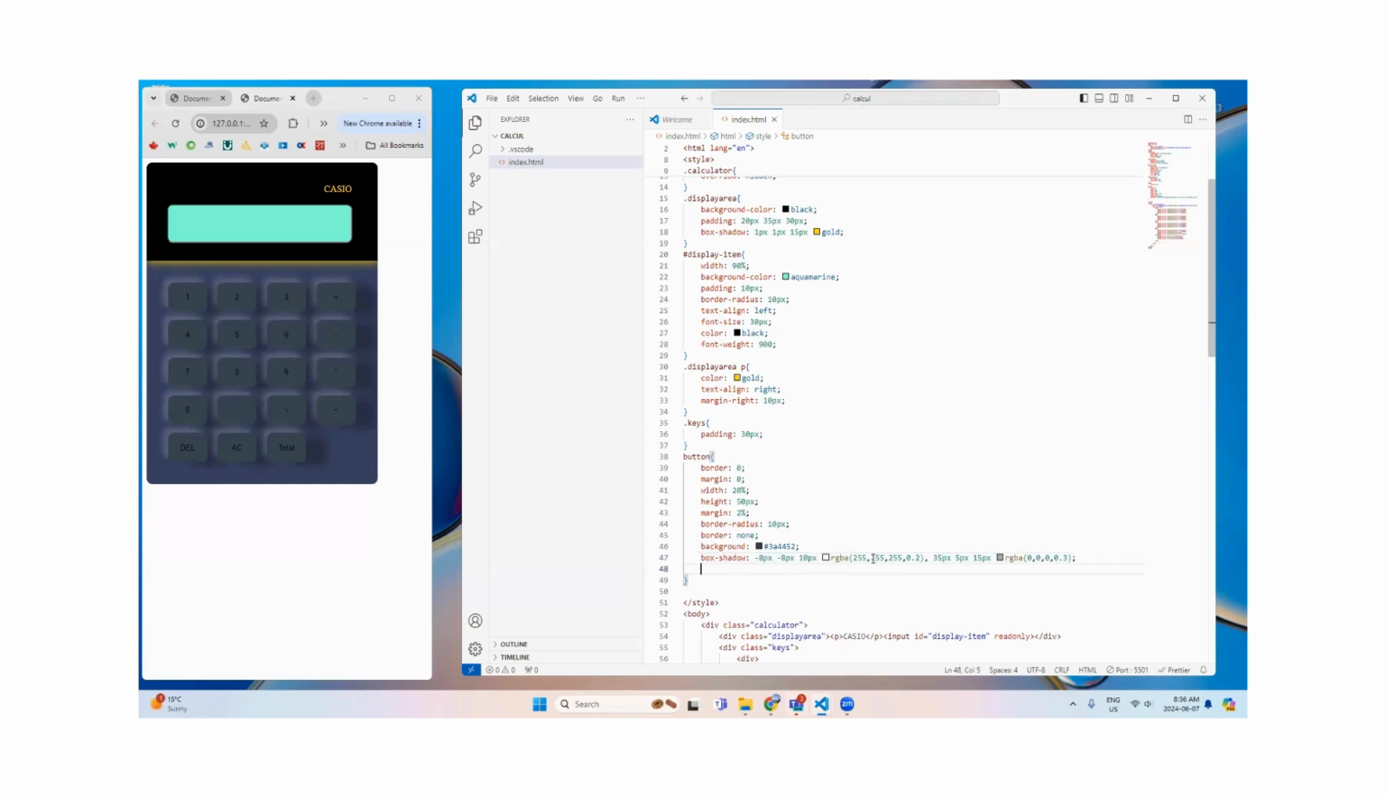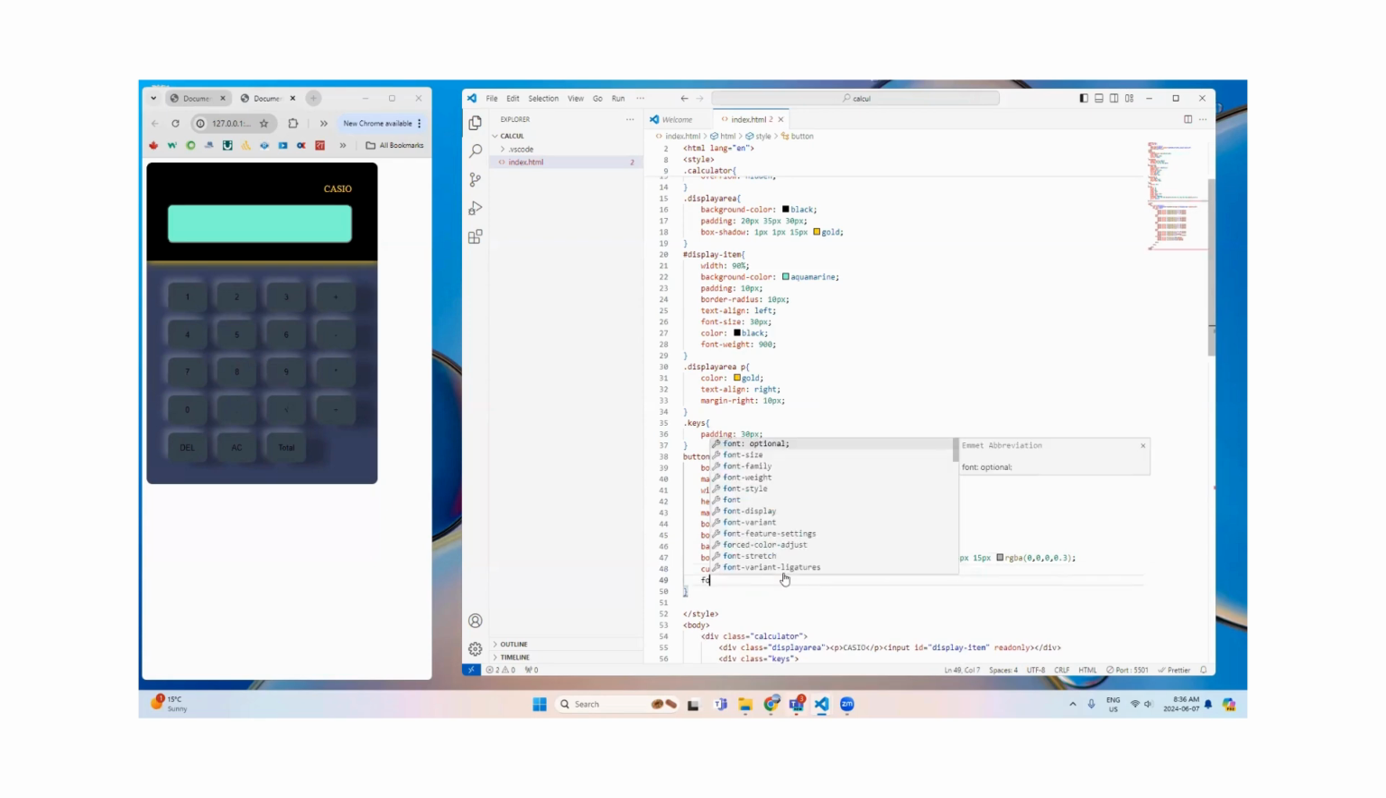Okay. Now it looks way better. Let's change the cursor to pointer. Cursor to pointer. Let's change the font size a little bigger. Let's make it 30 pixels. There you go.